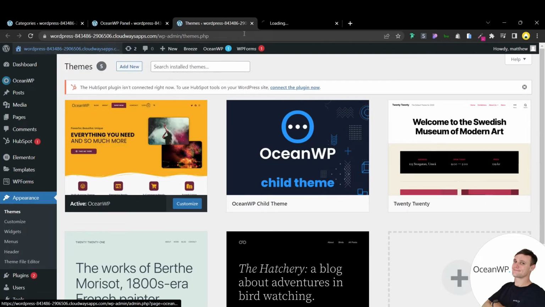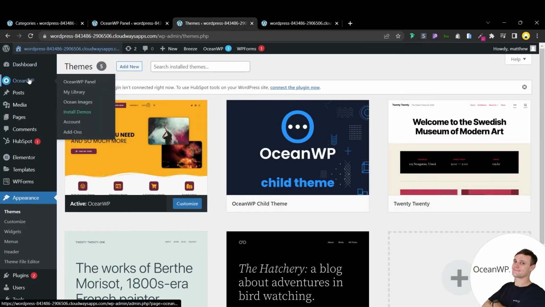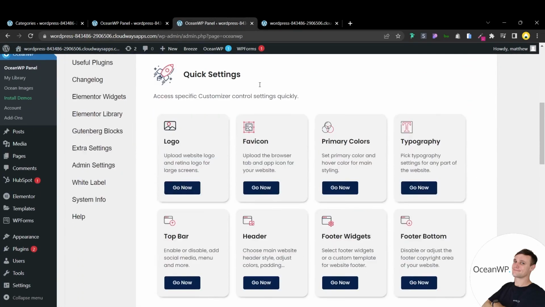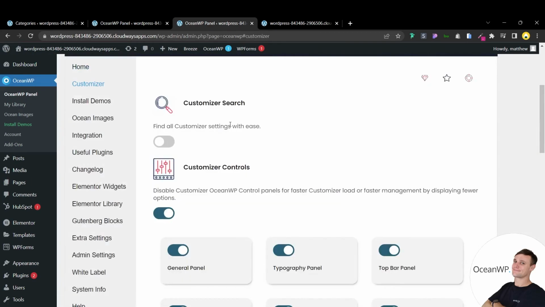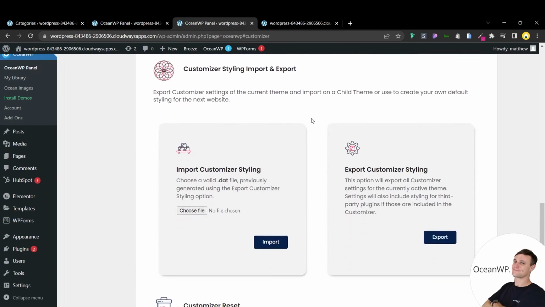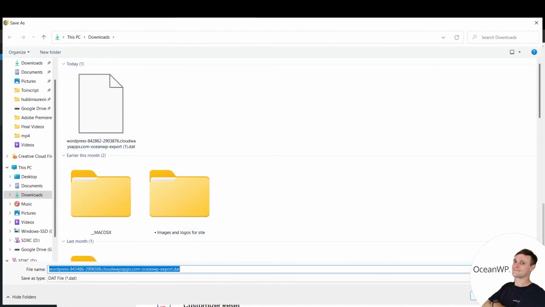But let me just show you guys real quickly. If we open up our page, you can see that the customizer settings that I've made for this website are currently active. However, if we go back over to our themes and go to the dashboard, the OceanWP panel, what we now have to do is go to the customizer section and export the current customizer stylings from the current active OceanWP theme, which is the main one. Now I'm going to show you why that's important. So I'm going to select export.